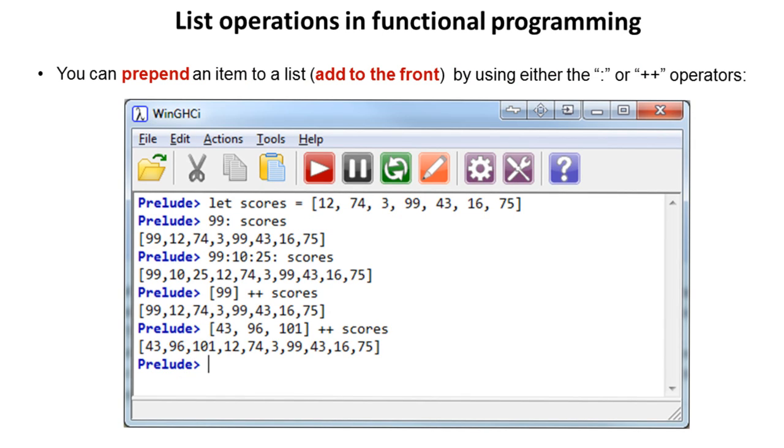You can prepend an item to a list, that means add it to the front, by using either the colon or the plus plus operators. So here's my scores list, and if I say 99 colon scores, you can see it prepends it to the start. I can also do a string of values like this, and it will put all three of them to the start. Here's the same thing with the plus plus operator, adding a single value to the start and 3. Remember, once again, it's worth pointing out this is not altering the original list scores because items in functional programming are immutable. This is generating a new list and outputting it to you.